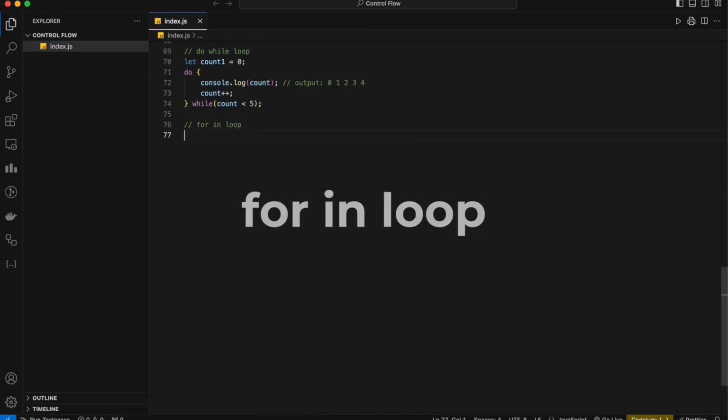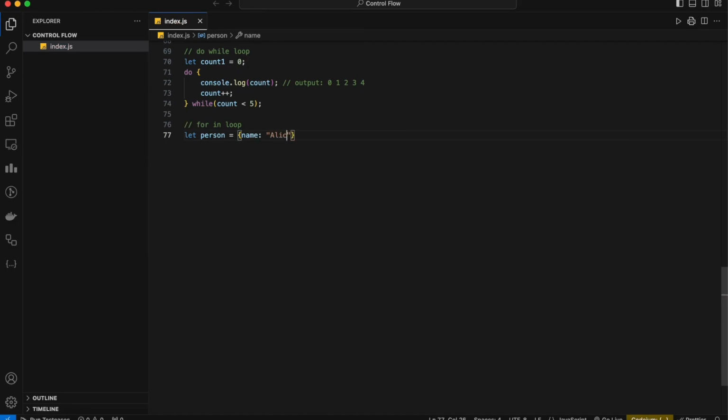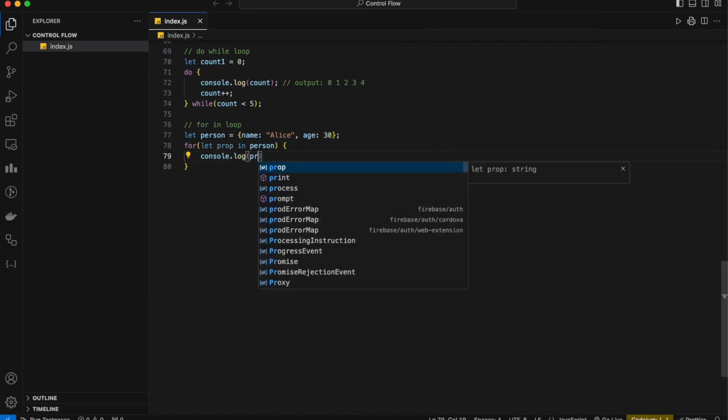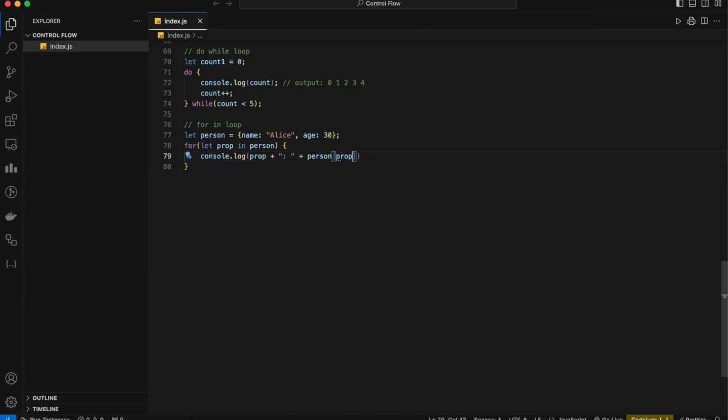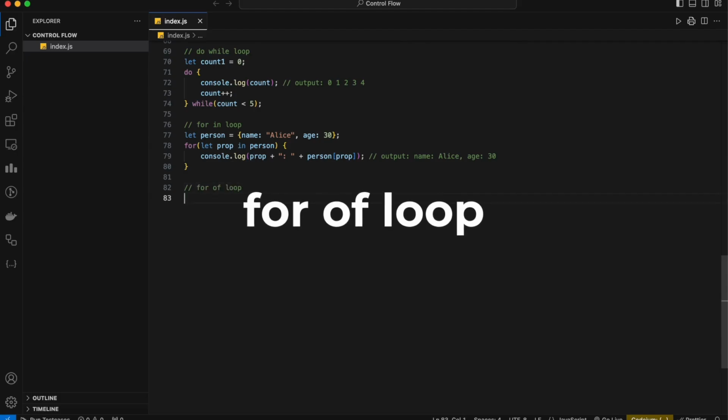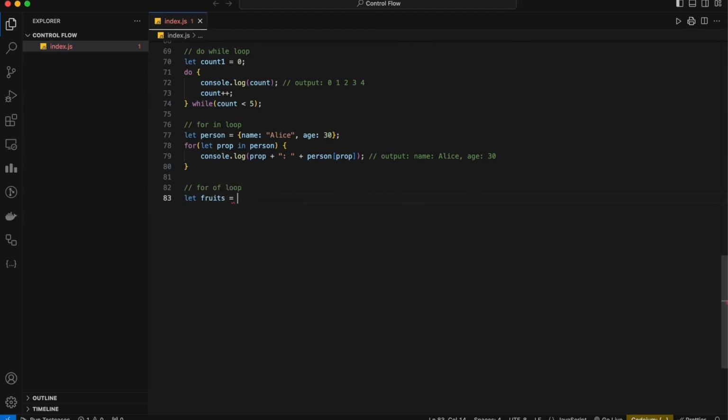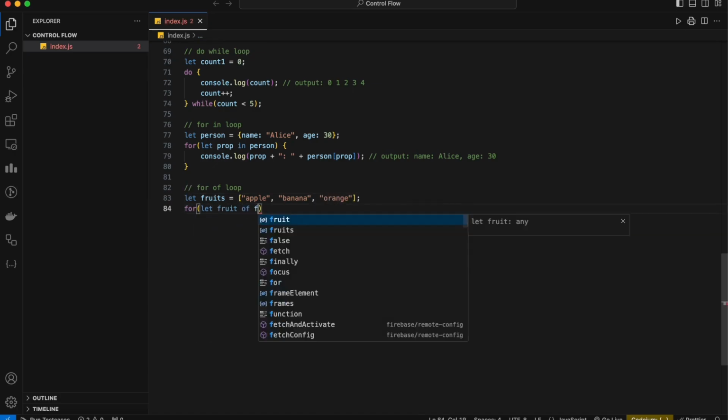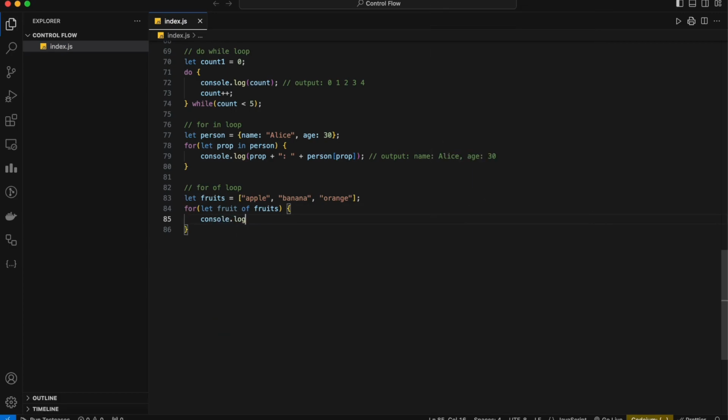The for in loop is used to iterate over the properties of an object, including inherited enumerable properties. The loop will iterate over all enumerable properties of the object itself. The for of loop is used to iterate over the values of an iterable object, such as an array, strings, maps, node lists, and more. A for of loop operates on the values sourced from an iterable one by one in sequential order.